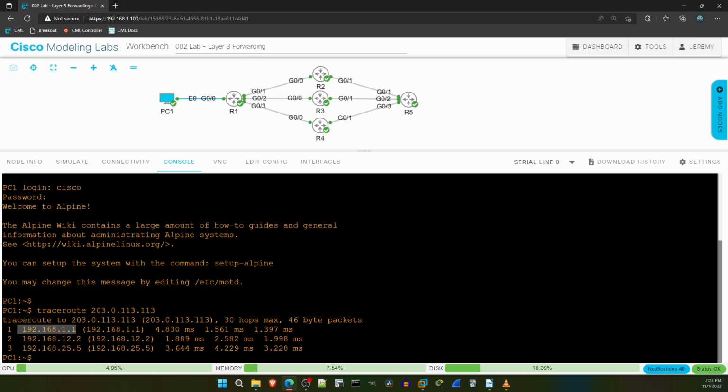192.168.1.1 is R1, 192.168.12.2 is R2, and 192.168.25.5 is R5's interface connected to R2. Don't be confused by the fact that this final destination, in the traceroute, is different than the address we sent the traceroute to, 203.0.113.113. Both are IP addresses configured on R5. Okay, so we confirmed the answer by using a command on PC1.